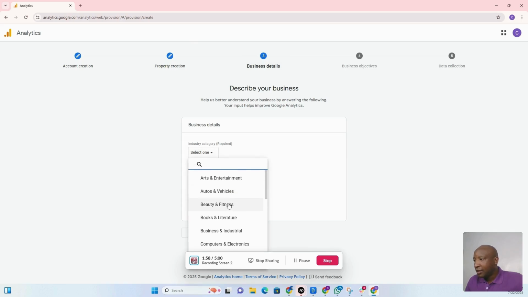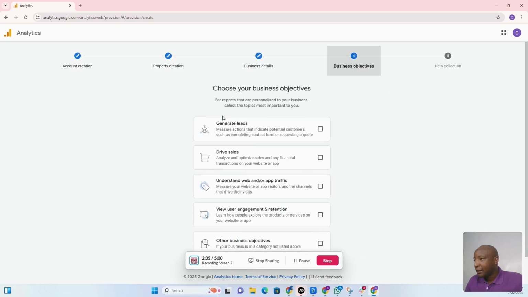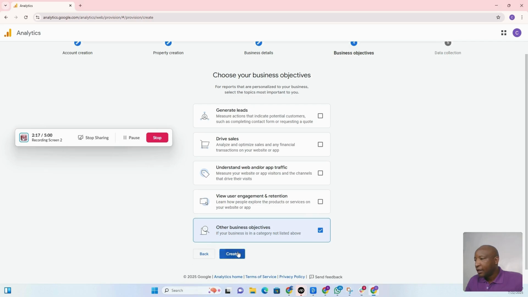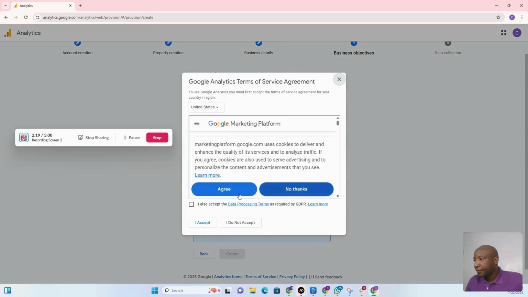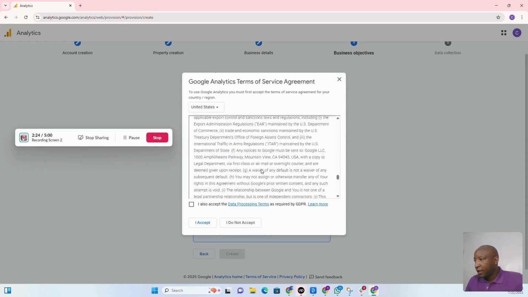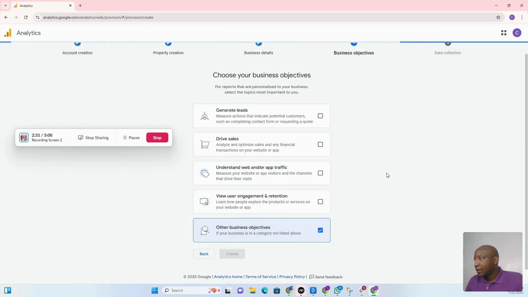Industry, choose the industry that you're in. Could choose any, the size of your business. You could choose what you want to do, and you could choose all the ones that you think work for your business. Then click on create. Click agree. Usually sometimes it will not go forward if you don't scroll to the end. Then click accept.